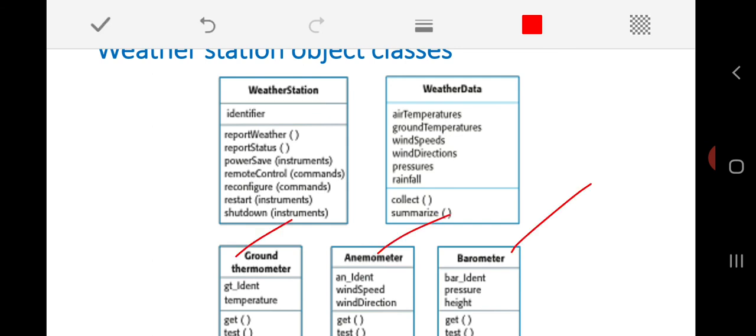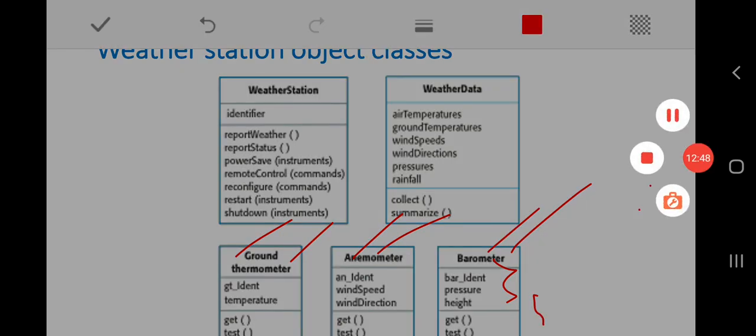Similarly, we can think of every instrument itself as an object: a ground thermometer, anemometer, barometer. They all come with a set of attributes and a set of operations. Is it clear? This is how we identify the principal objects as part of object oriented design.